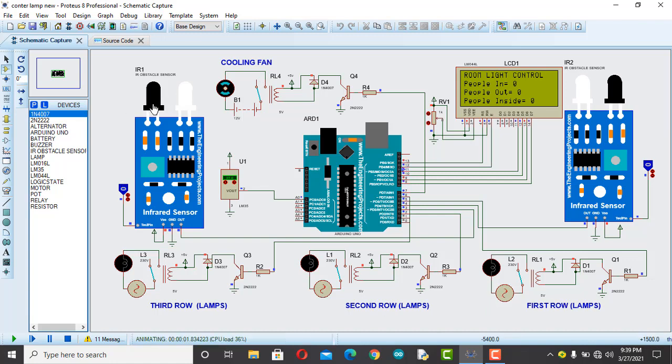So as I said, this first infrared sensor is used to count the number of people entering the room. If we enable this logic state over here, the output of the infrared sensor will stay high for some milliseconds. For that delay, now you see the number of people entering the room changes to 1.